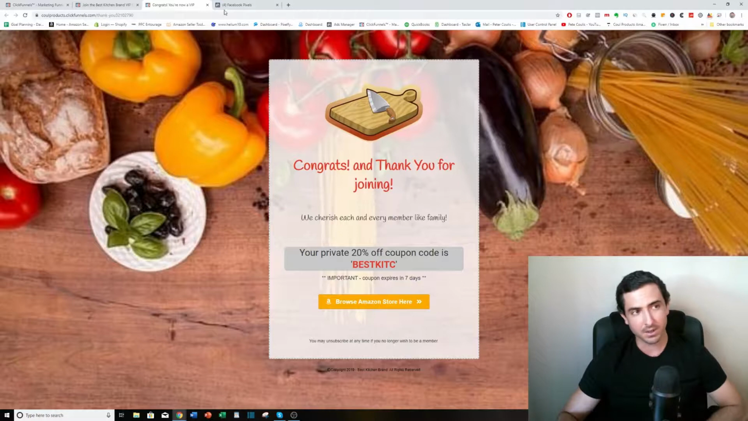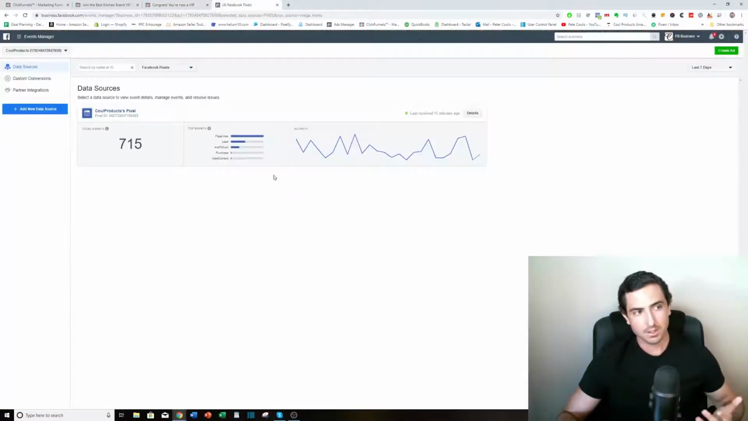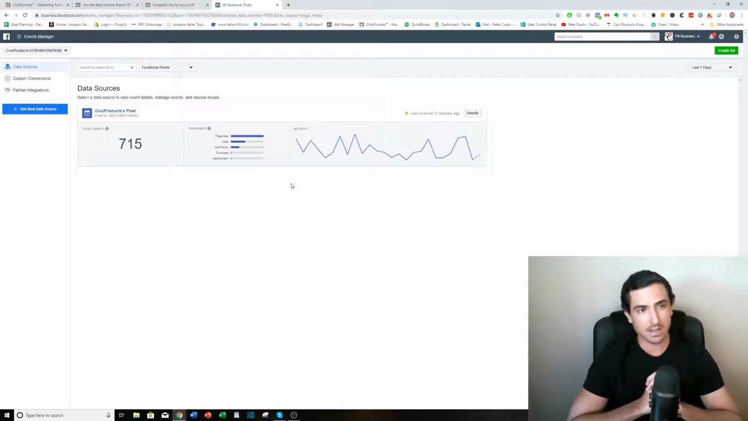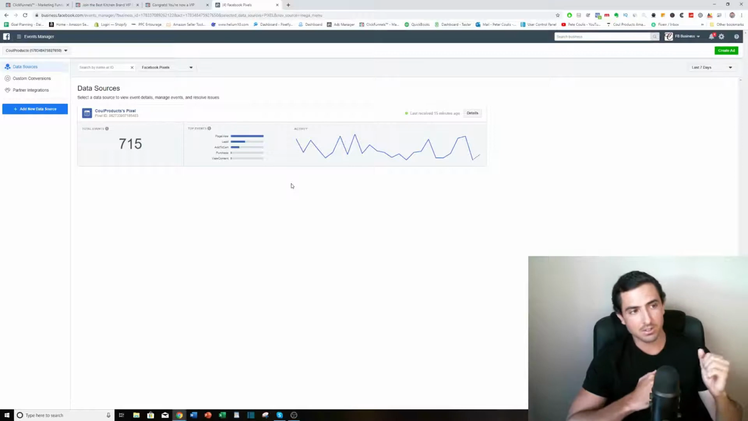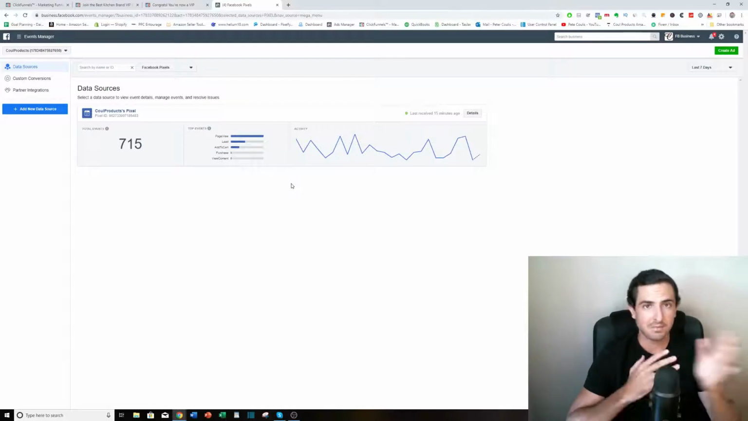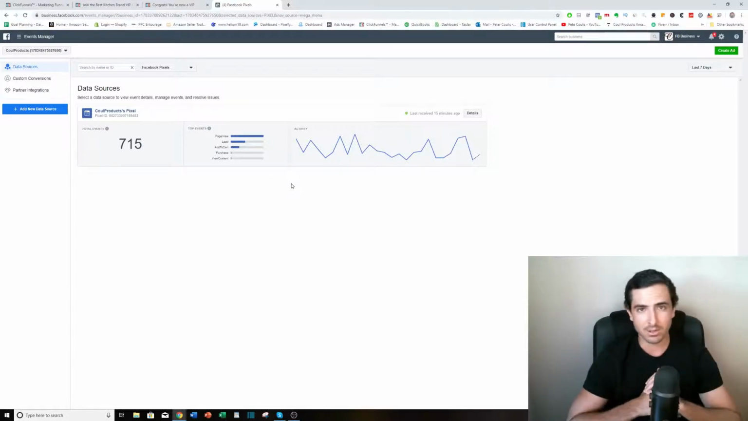I'm going to go ahead and take this a step further and show you. So this is a Facebook pixel for Cool Products, which is my Amazon agency. As you can see, it gets all these fires, or this information. So these are page views, leads, add to carts, purchases, you name it. This is exactly how the Facebook pixel works. So these are 715 fires, or events, if you will, over the last 7 days.